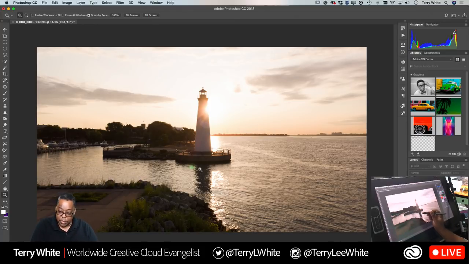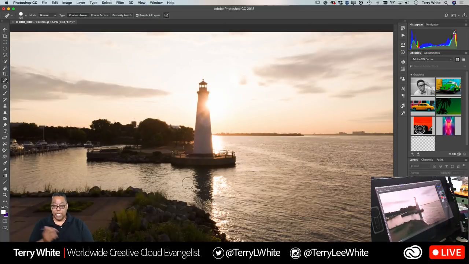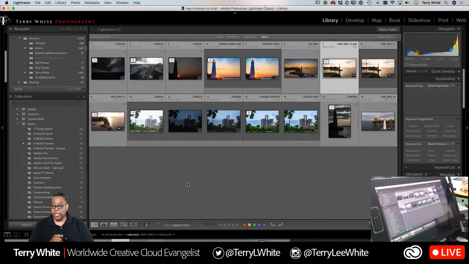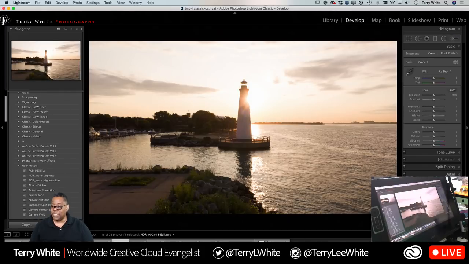Then I've also got this little green lens flare in the water. It's more distracting than it is complimentary. And away we go. Save. It'll put it right next to the original. Close it. Switch back. And there it is. So one without, one with the pole. Now, without the pole, I can go in and finish processing.